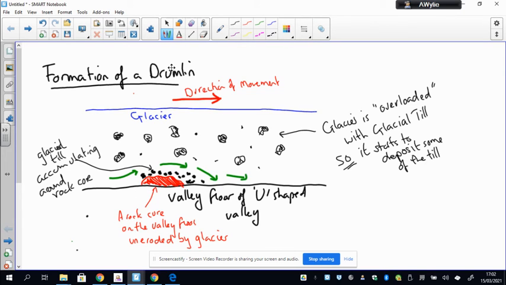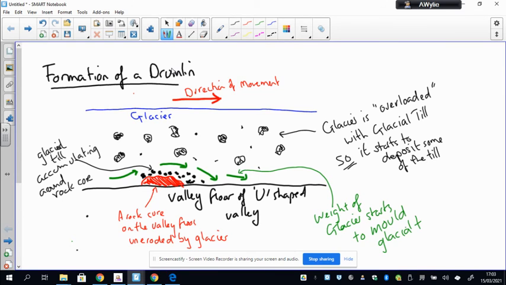Okay, so I'm just going to add my final label to this diagram. So what are these arrows showing? Weight of glacier starts to mold glacial till. Okay, right, that is our during the Ice Age diagram. So I'm going to just indicate we are during Ice Age here, and I'll just pop that over here.